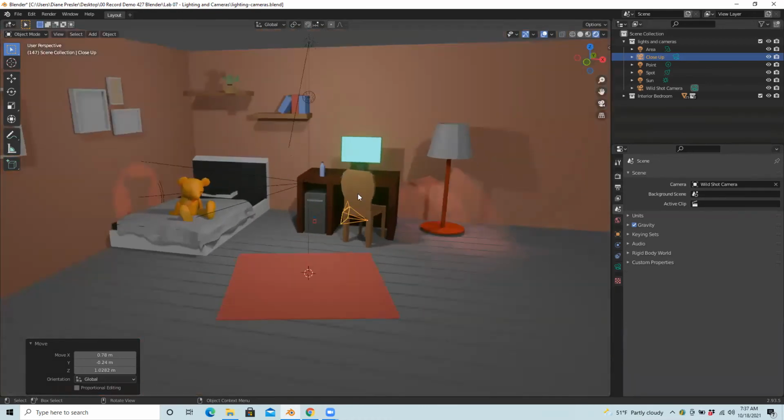So this was a really good lab. I hope that this gives you a lot of ideas in your project about adding emission materials, different types of lighting, and even more than one camera to control your rendered image. And that's it. That's the end of the lab.